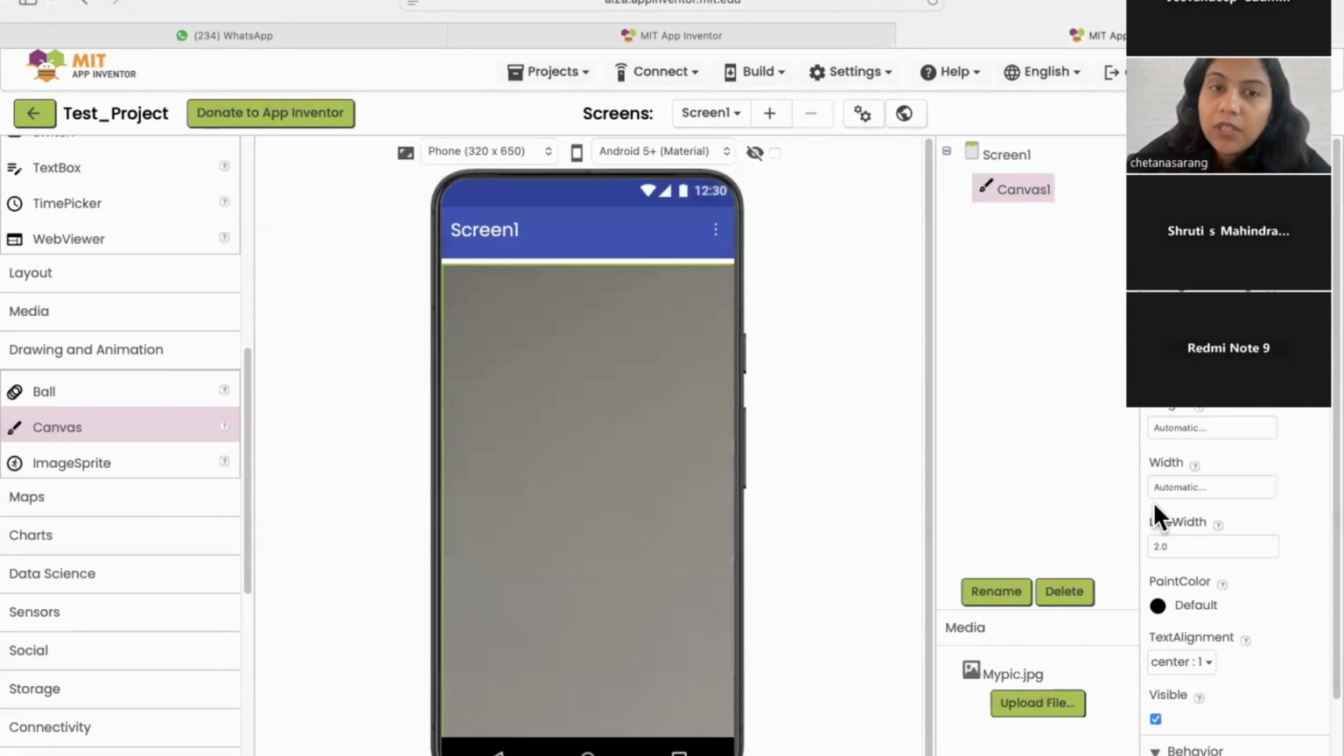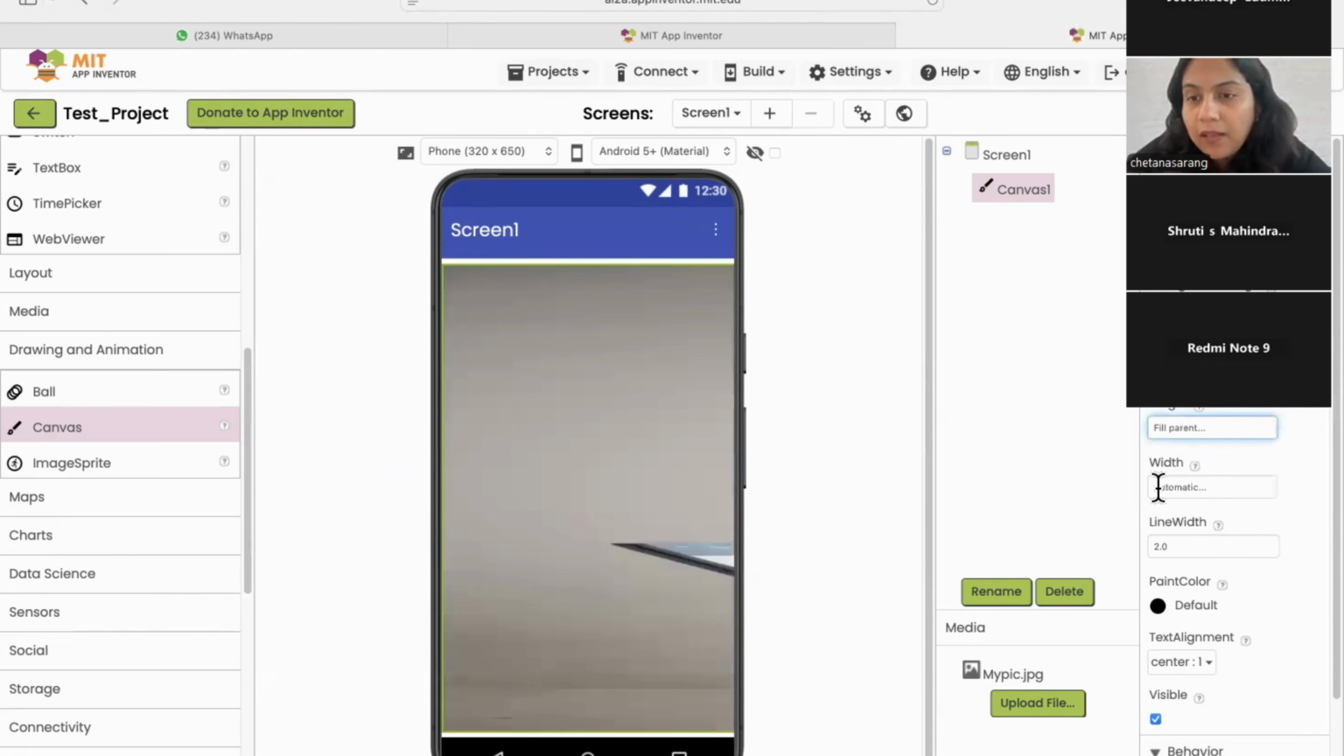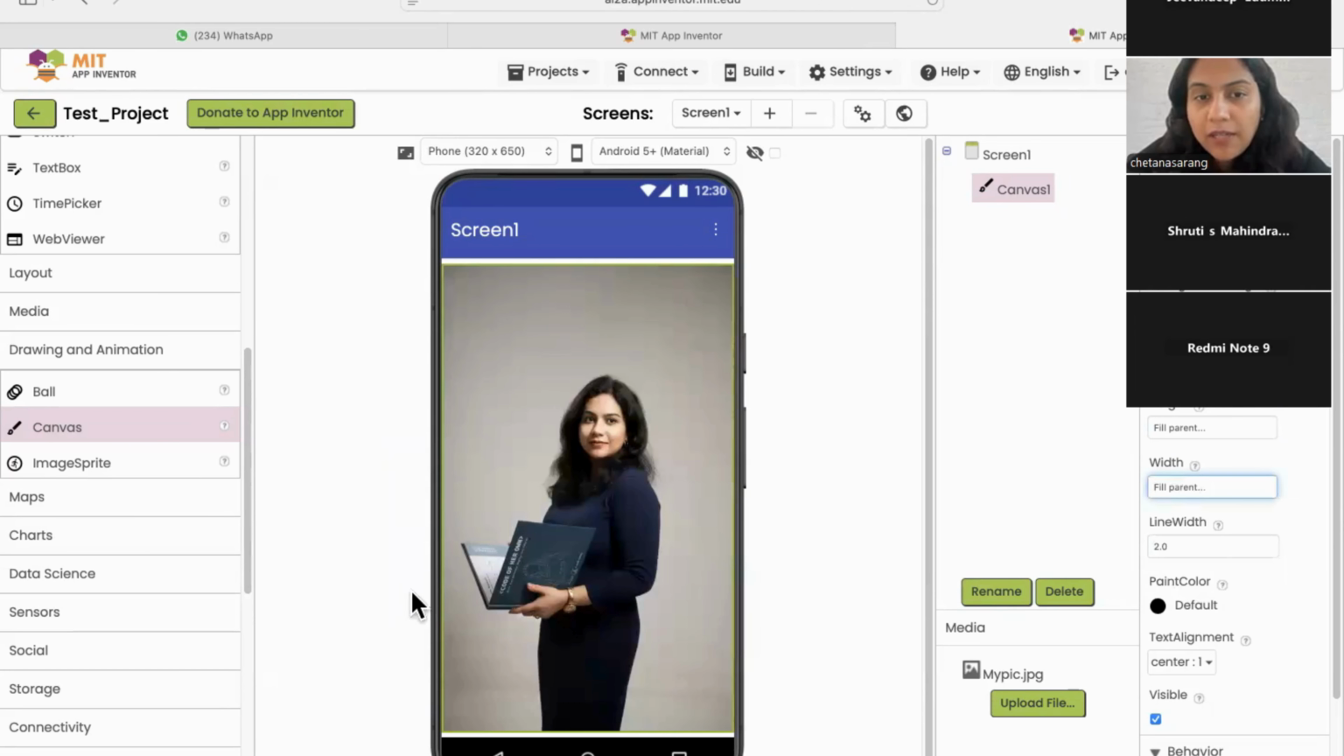So I uploaded the pic. If you see, the screen is all occupied. It has occupied my entire screen. Now I'll change the height. I'll click on height here. I'll use fill parent and say okay. And then width also, I'll check and say fill parent and say okay. So now it fits in my entire screen.